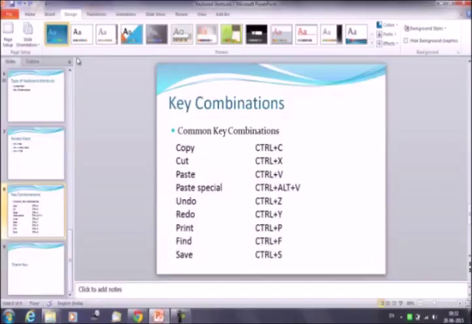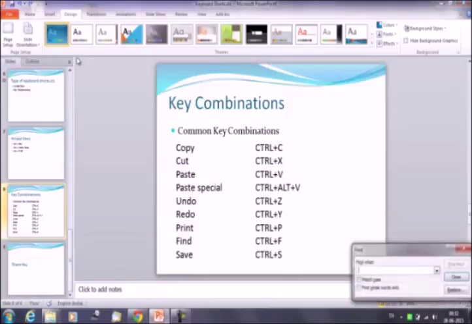So print we have discussed. If you want to find some text, then Ctrl and F. It shows you the find window. Write the text whatever you want to search, like undo. Find next. It will give you the location of the text. So Ctrl F if you want to find something in your slide.